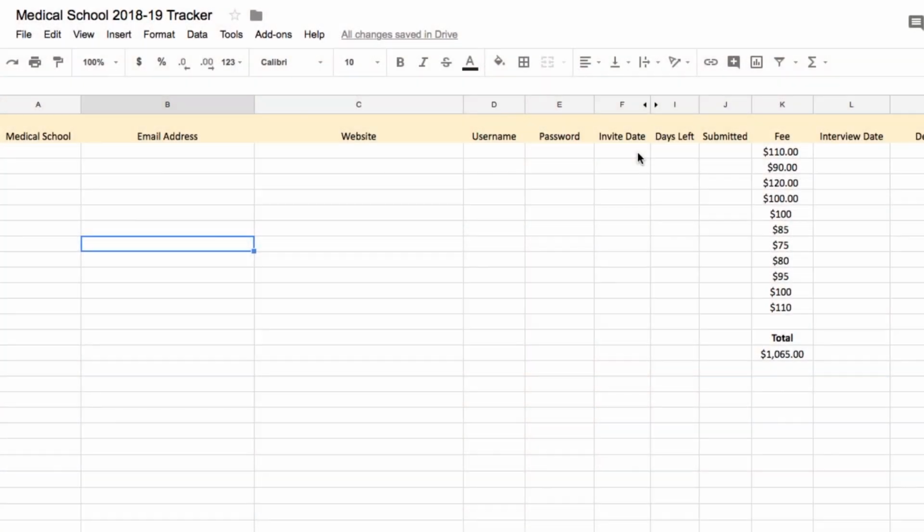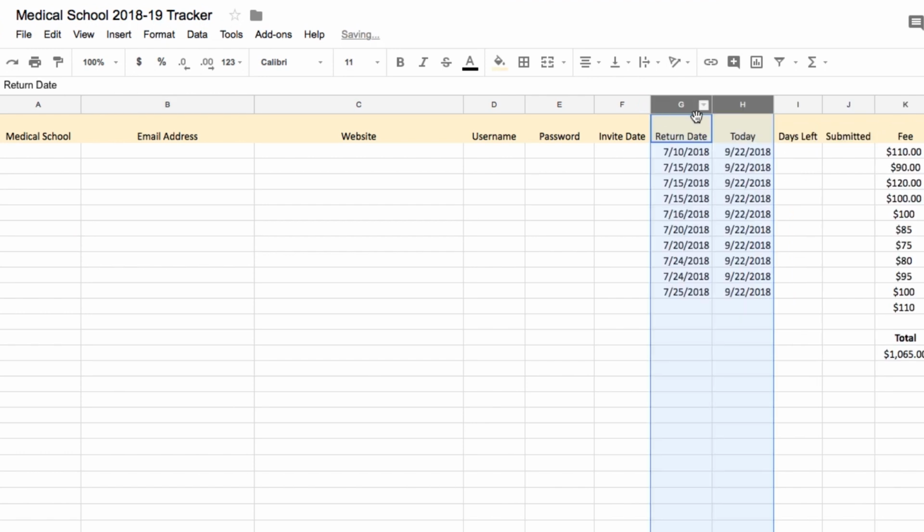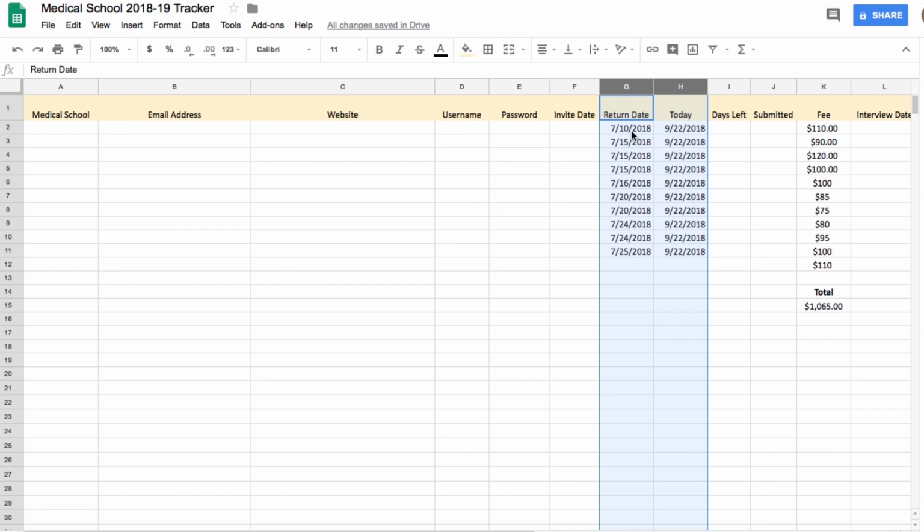Then I submitted an invite date. That was the date where I was invited to complete the secondary application. Then what I factored in was I want to complete mine in about a week to 10 days. So I put this into the Excel spreadsheet, coded it in here, so that way it automatically calculates how much time I have to complete the interview.